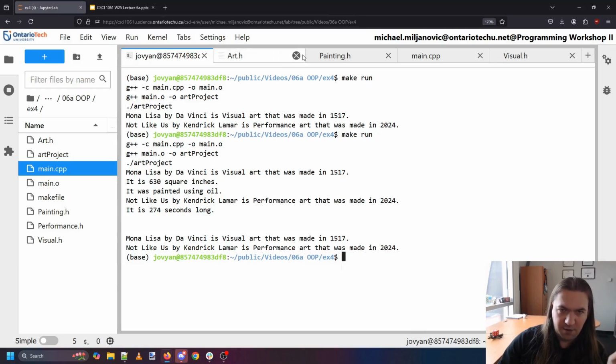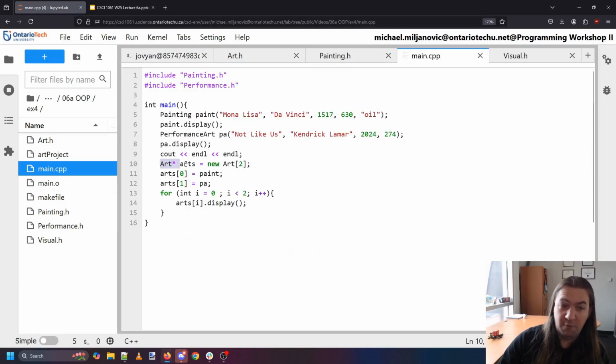And the reason is when I put everything into my art array, which I'm allowed to do, performance art, paintings, visual art, these are all just kinds of art. So it's totally fair for me to put in as art objects my paint and my performance art. But there is a catch. Because I have told the computer that everything in arts here is art, I haven't told it that everything in here is specifically performance art, painting, etc., etc.